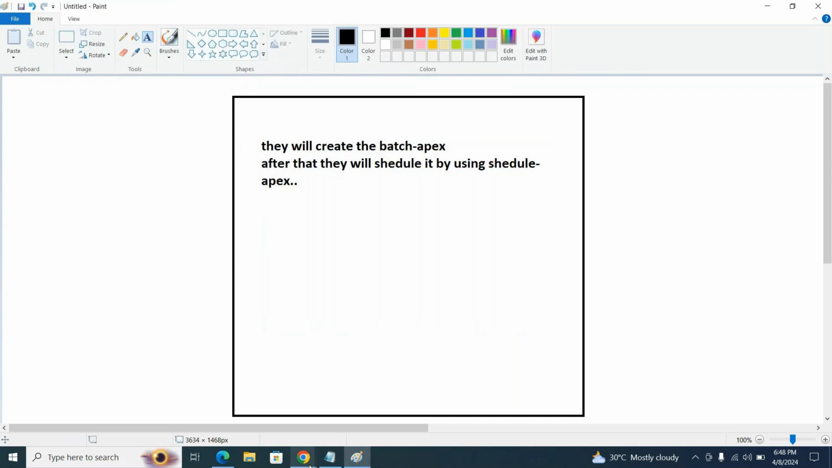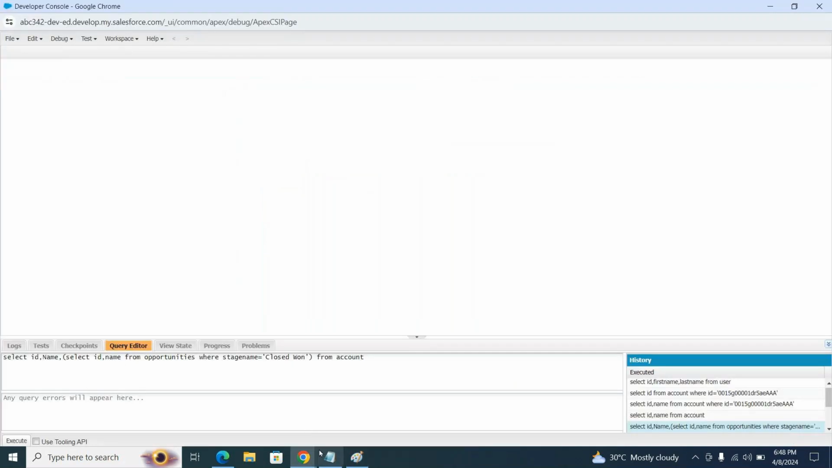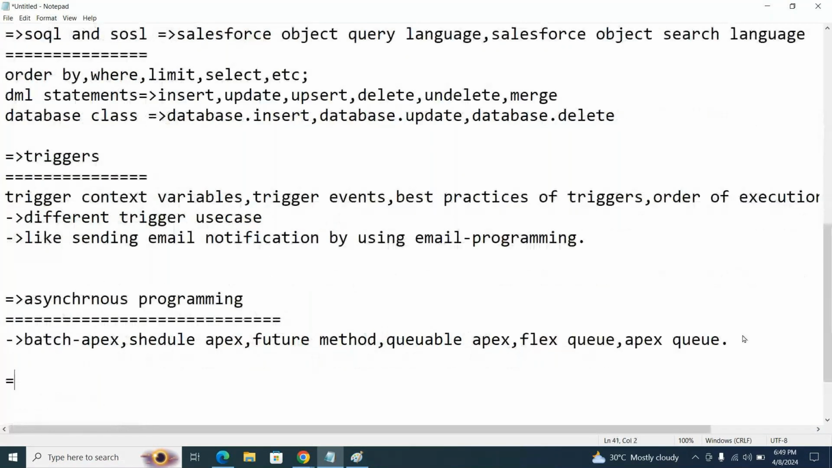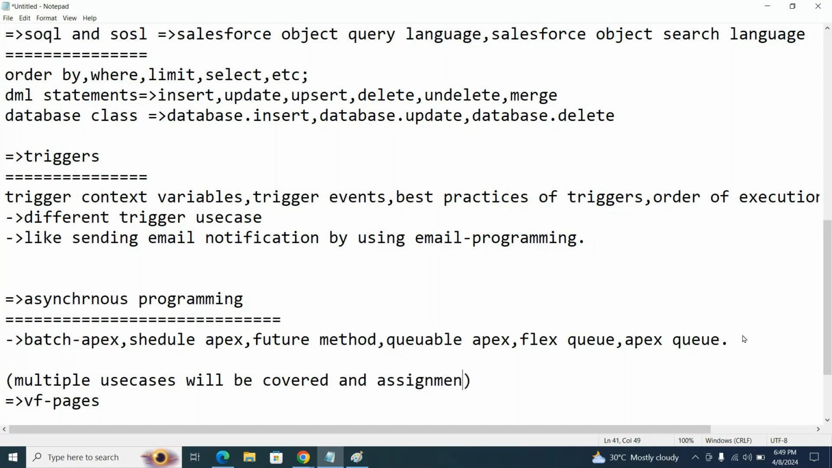Yeah, it's a good point to note down, everyone. Yeah, please do it after completion of this. I'll take multiple examples. Don't fear this. Multiple examples, multiple use cases will be covered, and assignments also will be given regularly.